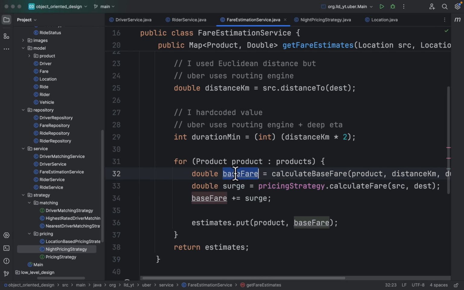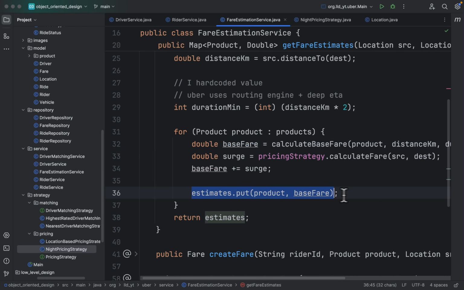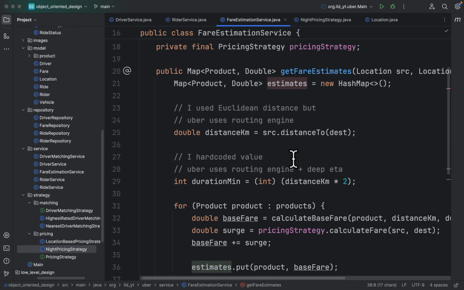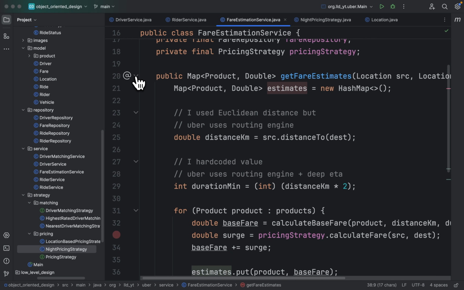Okay. So on top of that, we would be charging this much amount from the rider. So I'm adding that to the base fare. And finally, I'm adding the entry into the hash map so that I can show the hash map to the end user. All right. So this was the get fare estimate.